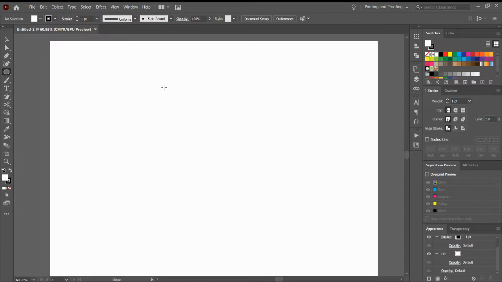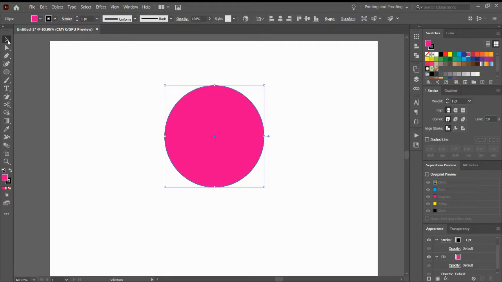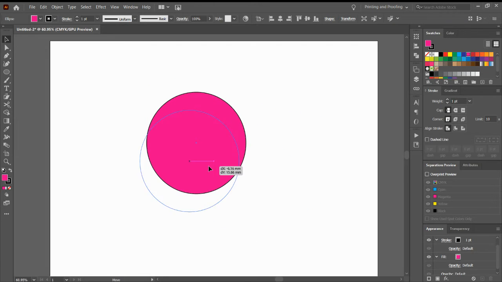Let me draw an object first to showcase what I mean, and I'll give it some color. Okay, this is my circle. Now, this is the selection tool. Selection tool is for selecting. Just select it and you can move it around.